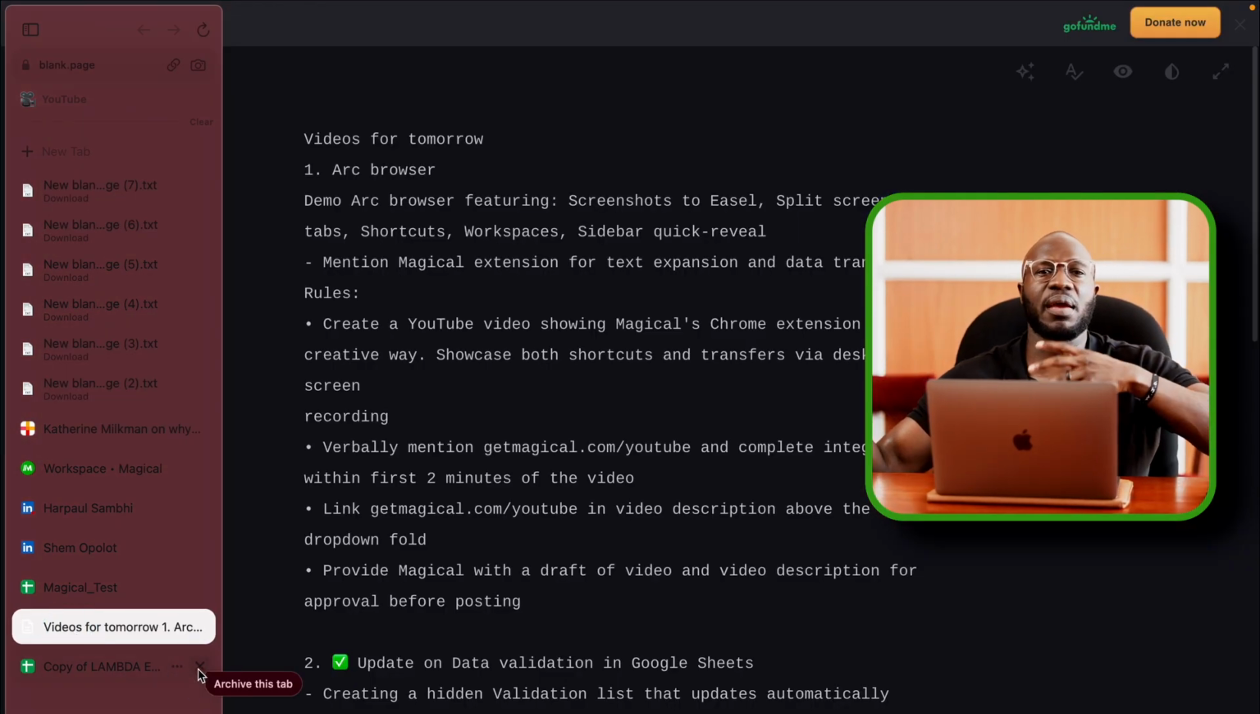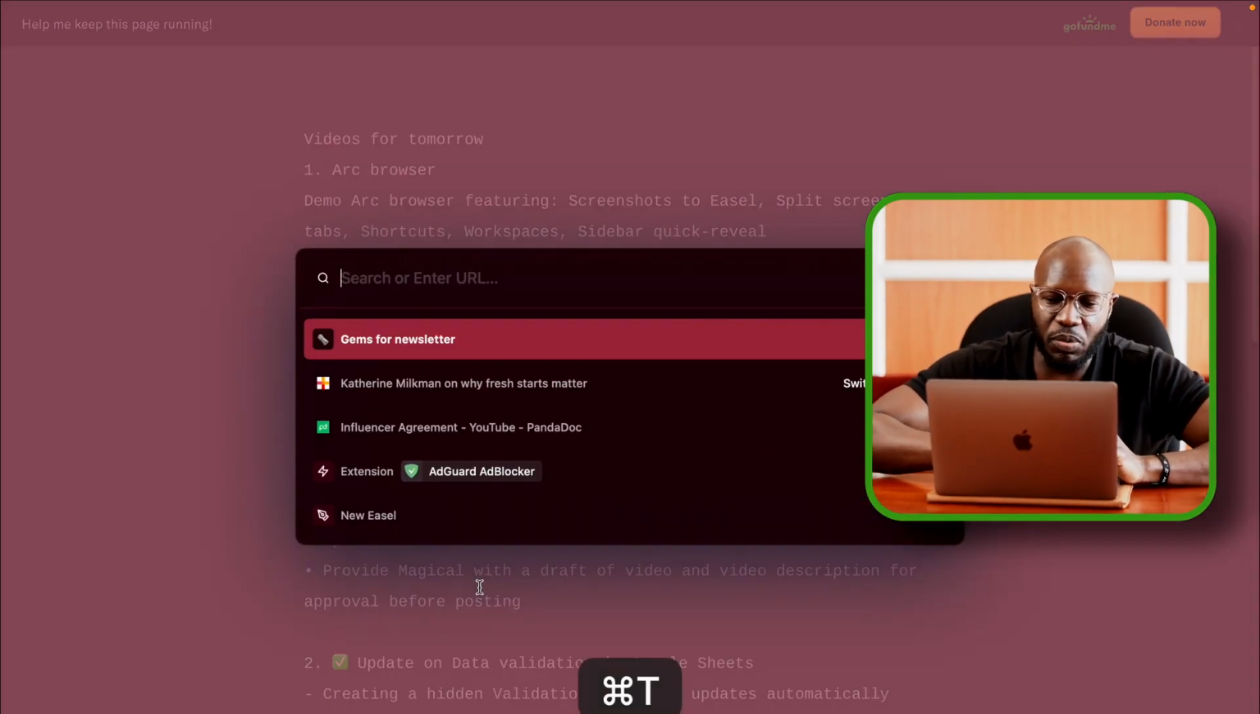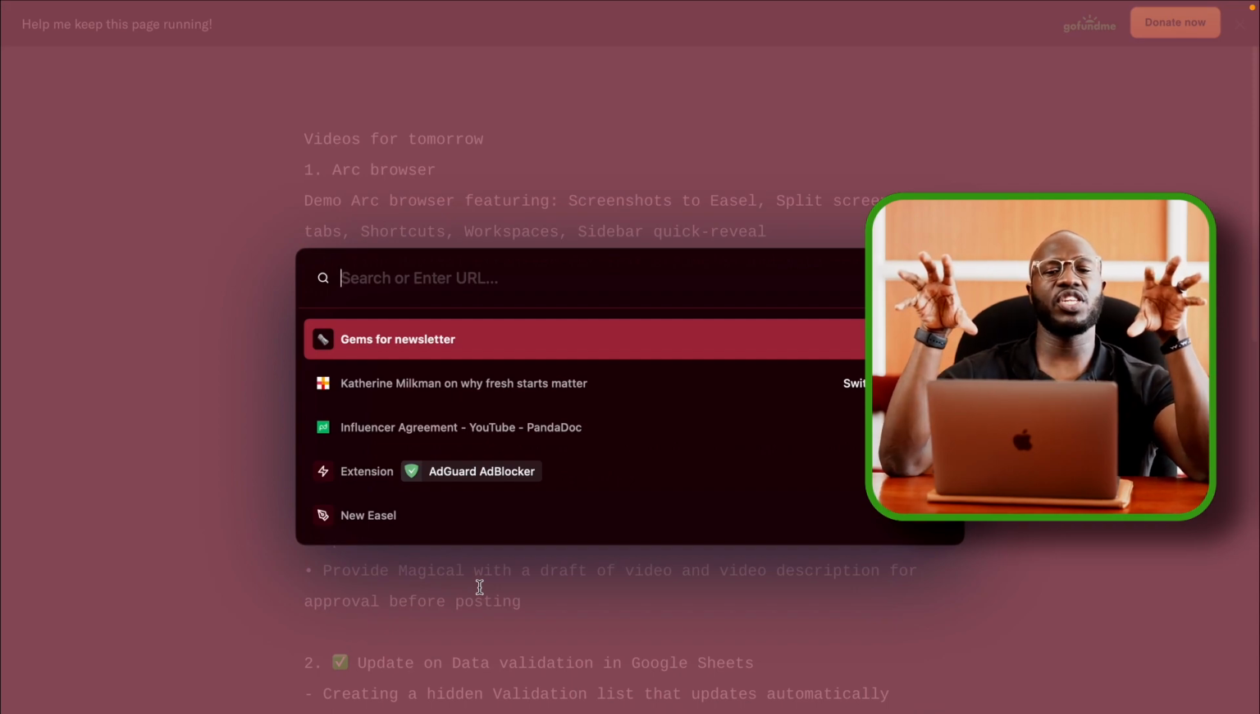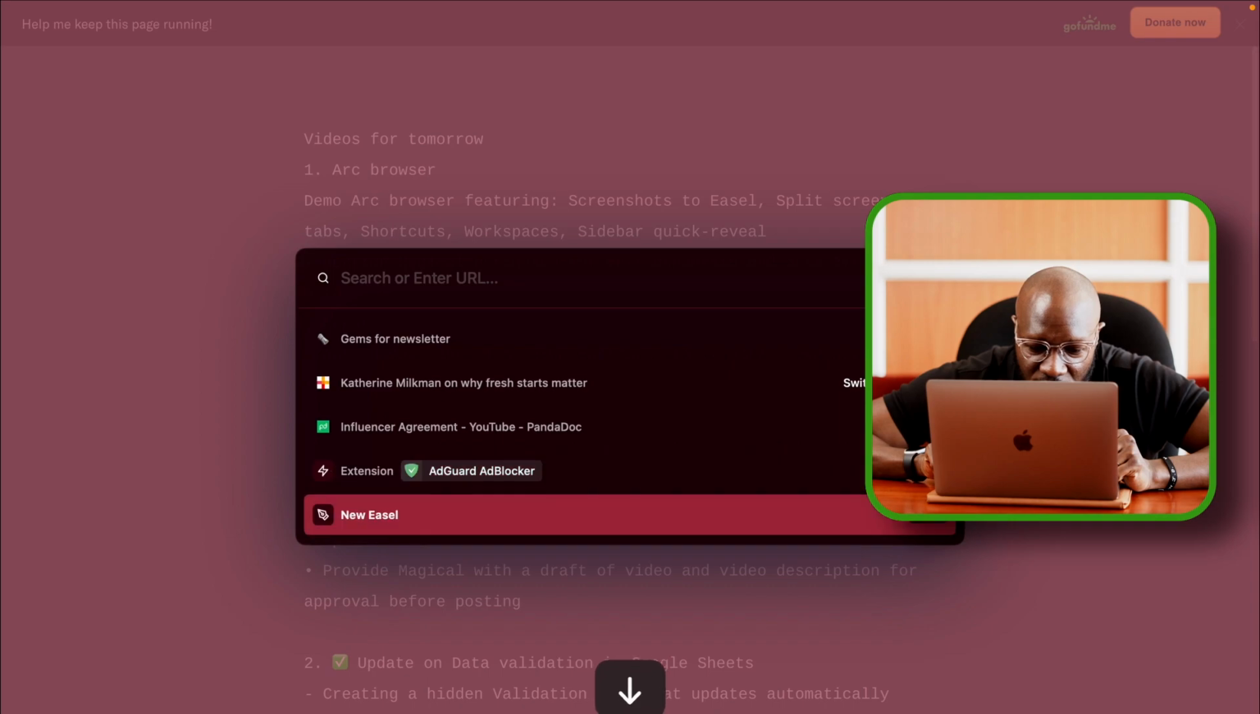The shortcuts are the same as Chrome for the most part, so the transition isn't that hard. Command T will open a new tab. However, the difference with Command T in this case is that you also get to see a bunch of different options in here.